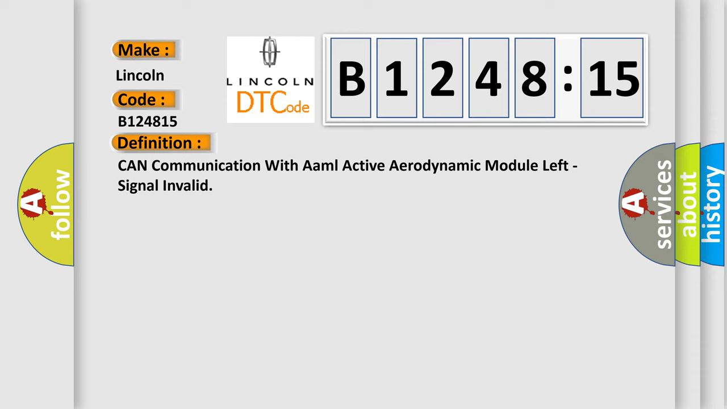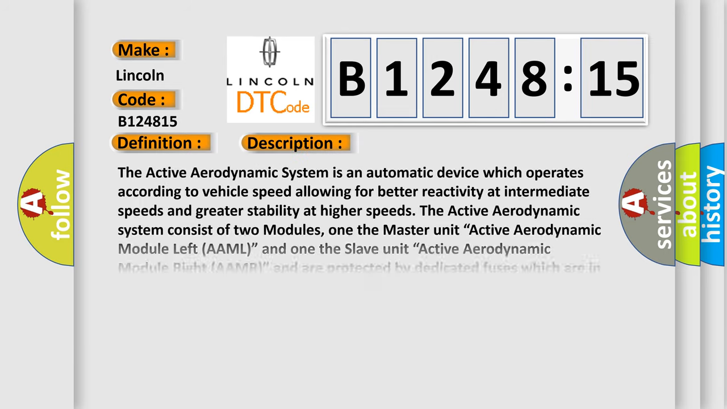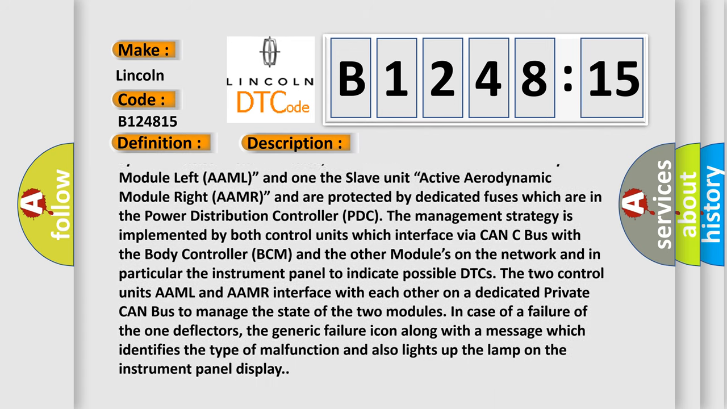The Active Aerodynamic System consists of two modules, one the master unit, Active Aerodynamic Module Left AAML, and one the slave unit, Active Aerodynamic Module Right AAMR, and are protected by dedicated fuses which are in the power distribution controller PDC. The management strategy is implemented by both control units, which interface via CAN C bus with the body controller BCM and the other modules on the network, and in particular the instrument panel to indicate possible DTCs. The two control units AAML and AAMR interface with each other on a dedicated private CAN bus to manage the state of the two modules in case of a failure of one of the deflectors.